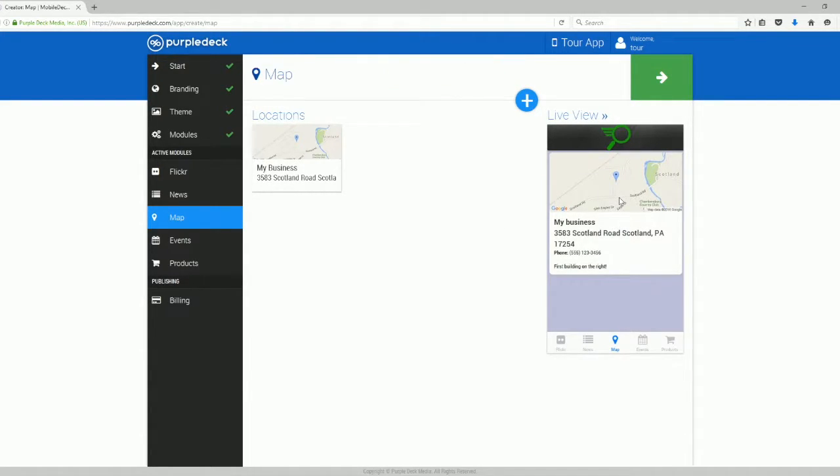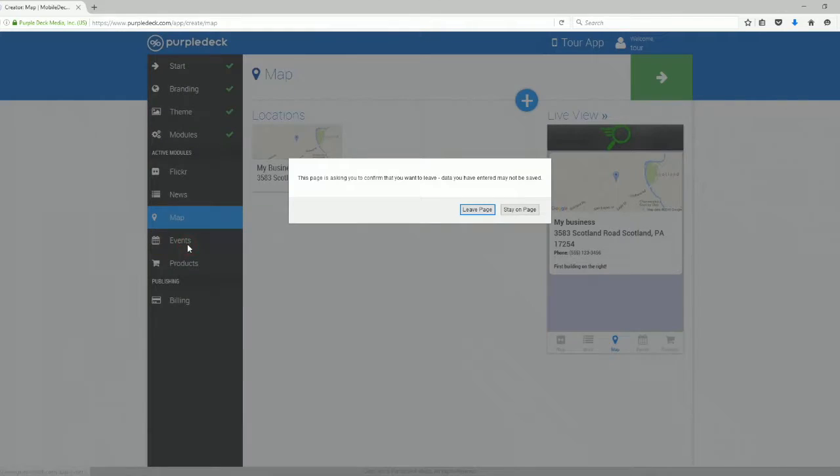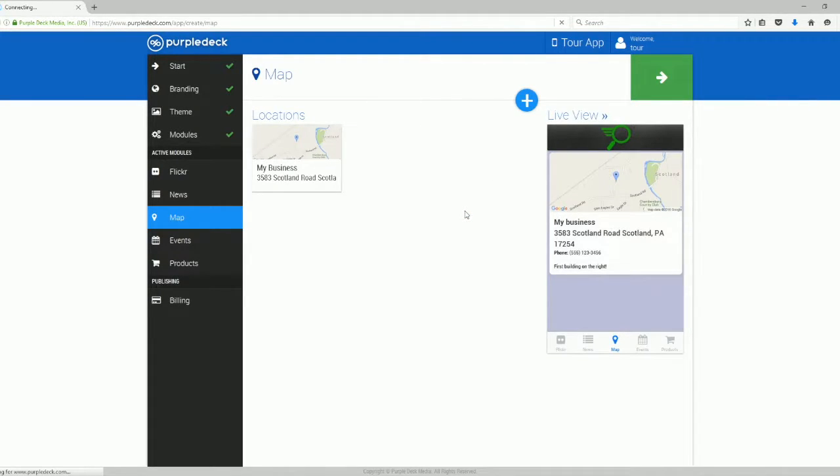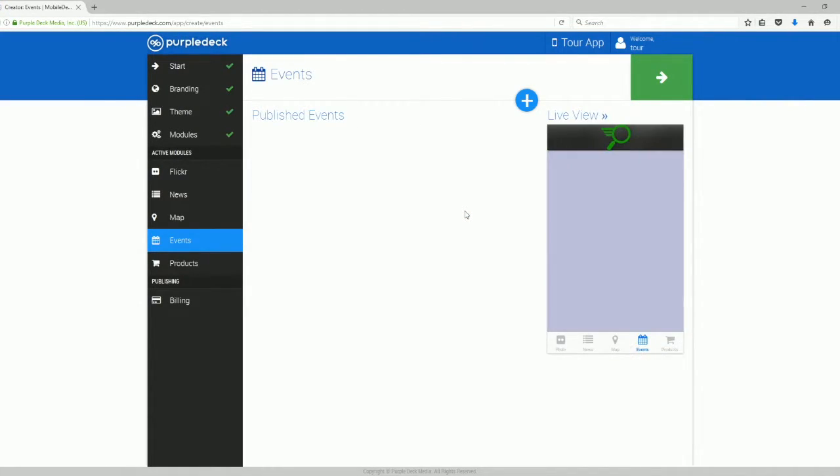Now when customers have your app, they just click this and it'll GPS locate step-by-step directions right to your location. And if you wanted to add multiple locations, you just simply hit the plus mark and they'll show up onto your app as well. Okay, since everything has changed, we can hit leave page and we can move on to adding content into the events module.